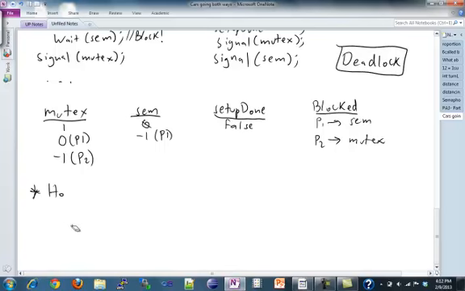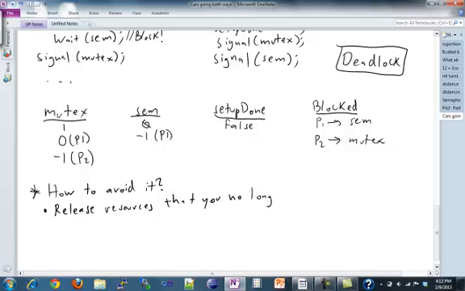Okay. How to avoid it. Well, the main thing, and this is true of any time you're using semaphores or synchronization stuff, you want to release all the resources that you no longer need, that you've already looked at or you've already modified. You basically want to keep your critical section as small as possible.